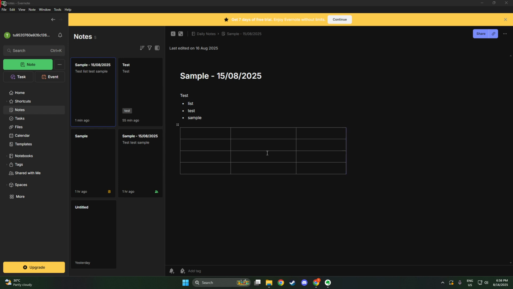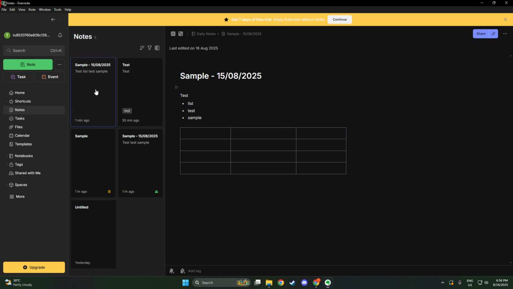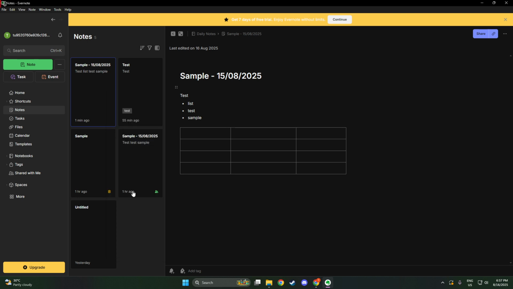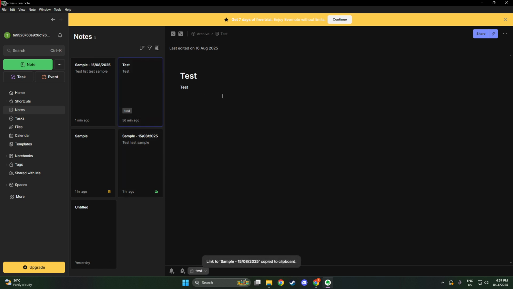It's really straightforward. Now, if you're someone who prefers keyboard shortcuts for efficiency, Evernote's got you covered. On Windows, just press Ctrl+Alt+L, and on Mac, use CMD+Option+L, and voila! The note link is copied to your clipboard, ready for pasting.